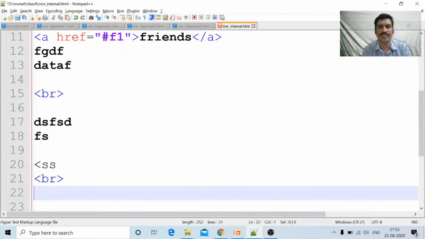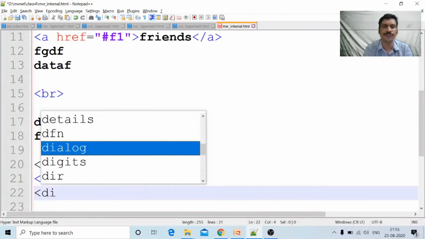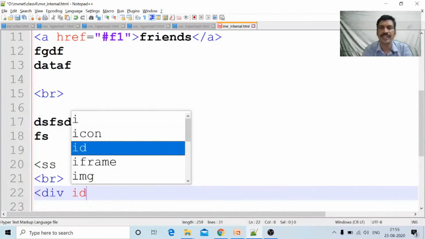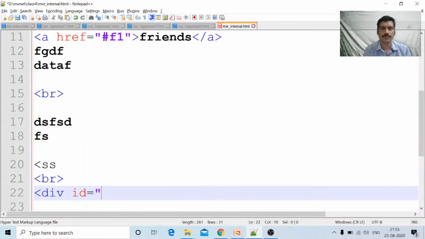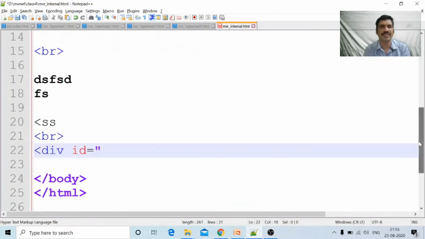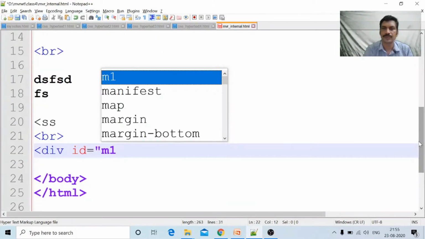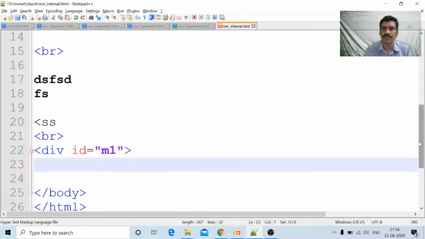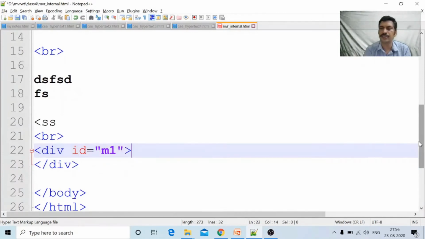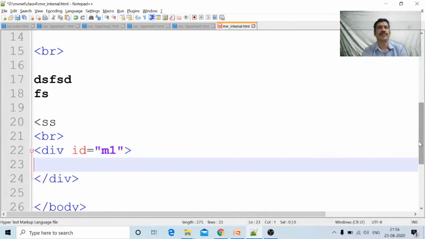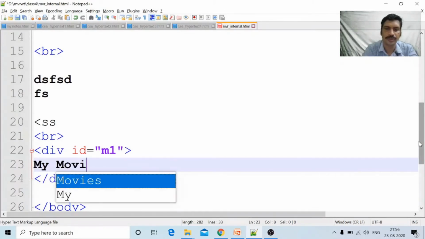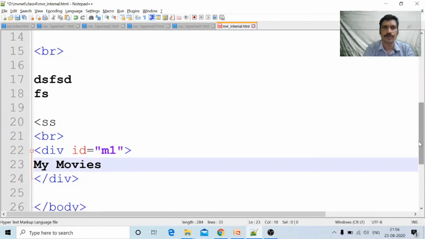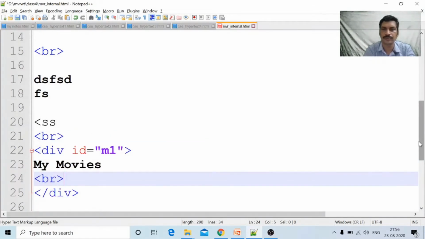Here I am writing div. Div id equal to, what is it for movies, m1, slash div. In this way we specify the id for the div. Here I will write about movies information, my movies. Just here I am writing break.